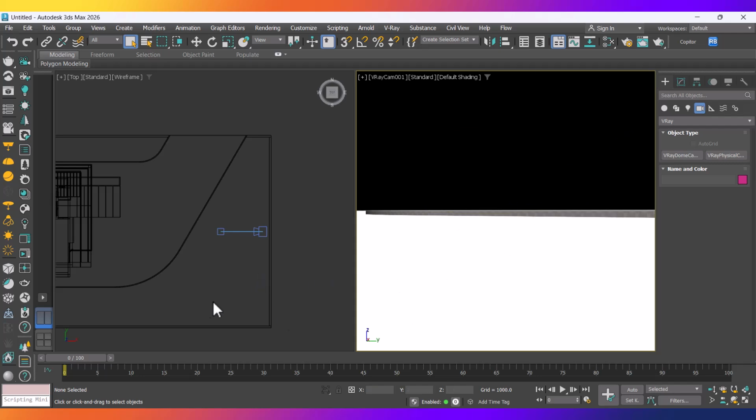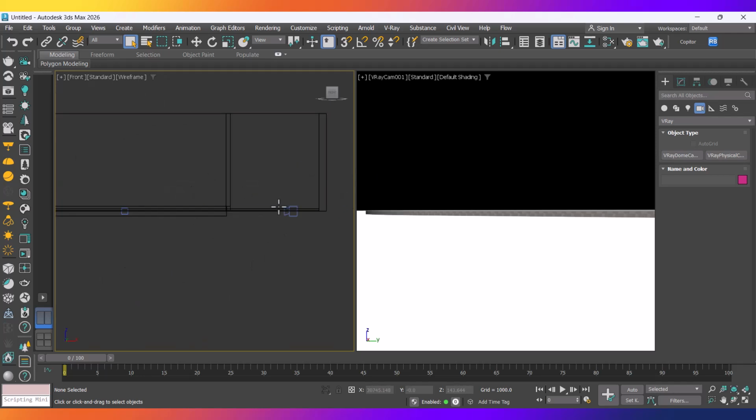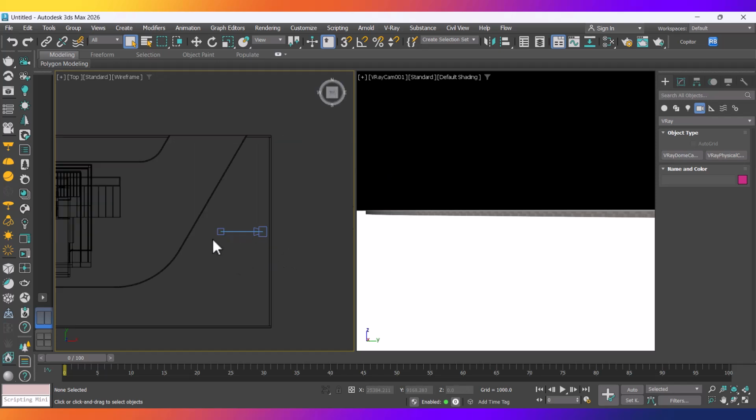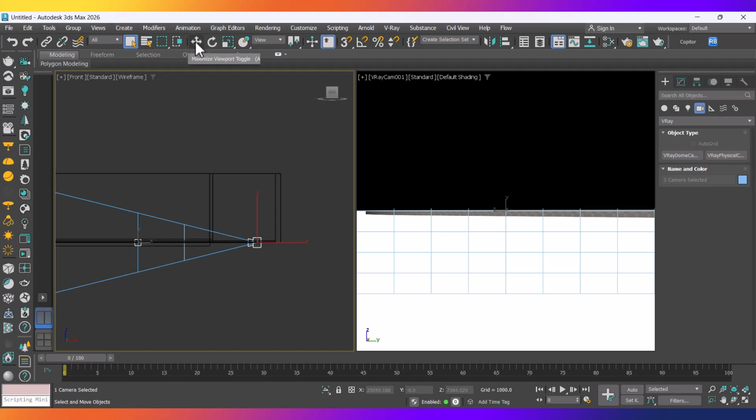The camera is too low, it's lower than the building. If I press F for front view, you are going to see that the camera is so low. So what can we do? We can select the camera and go to that front again, choose the move tool.